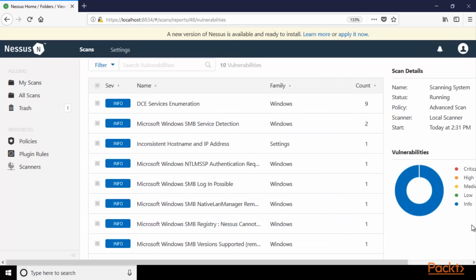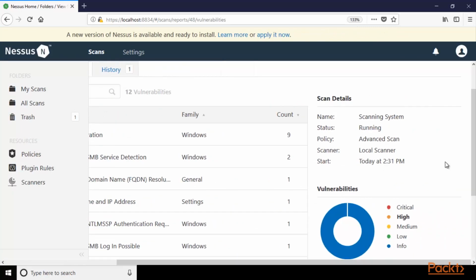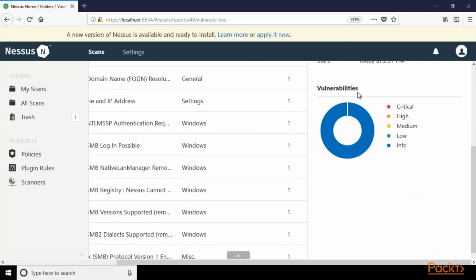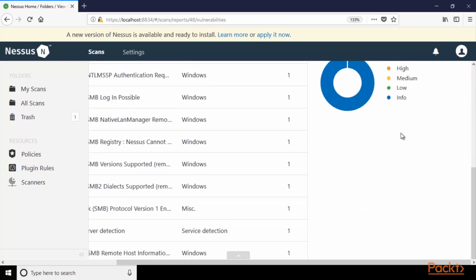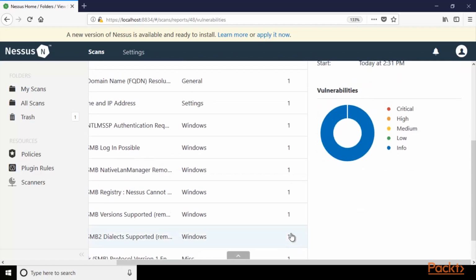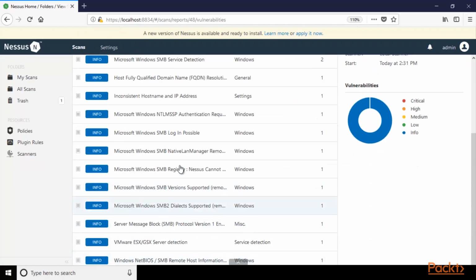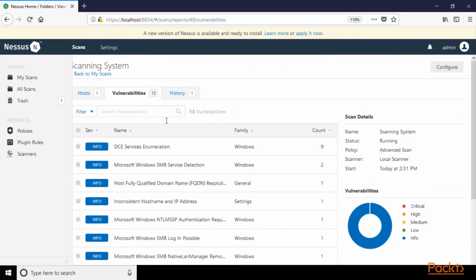If you can see at the right hand side, right here, it is showing you the vulnerability color here. So critical vulnerability is basically blood red color, high vulnerabilities orange color, medium vulnerability in yellow color, low vulnerability in green color, and informational vulnerability in blue color. So you can see that we only have informational vulnerabilities here, right, which is good.